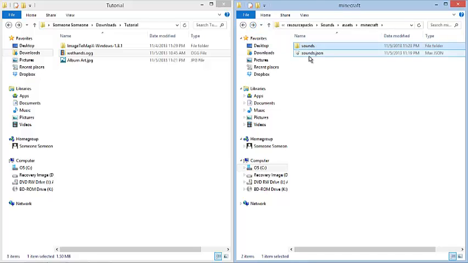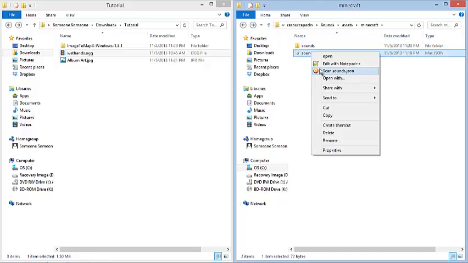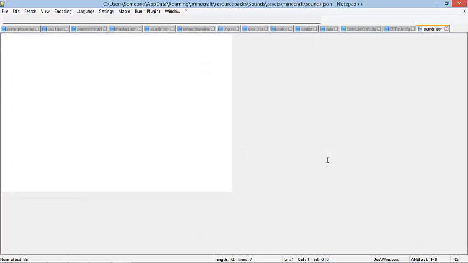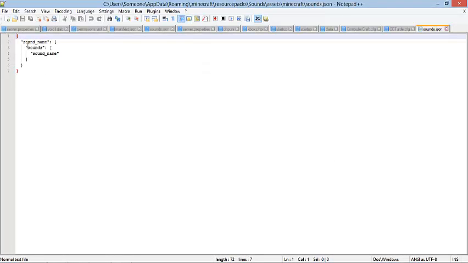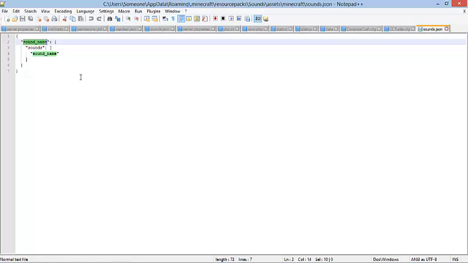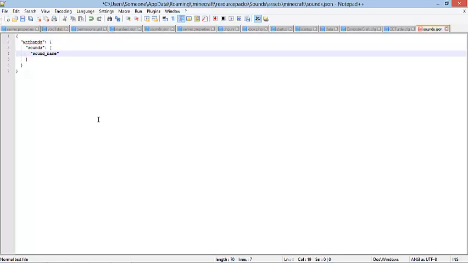Now we're going to come back, and now we got sounds.json, and we just have to edit that. I would recommend Notepad++, although you can use regular Notepad if you'd prefer. And you'll get something similar to this. Now all we do, we got sound_name. We're just going to rename this to Wet Hands, or the name of our file. And here, we'll just rename this to Wet Hands as well.